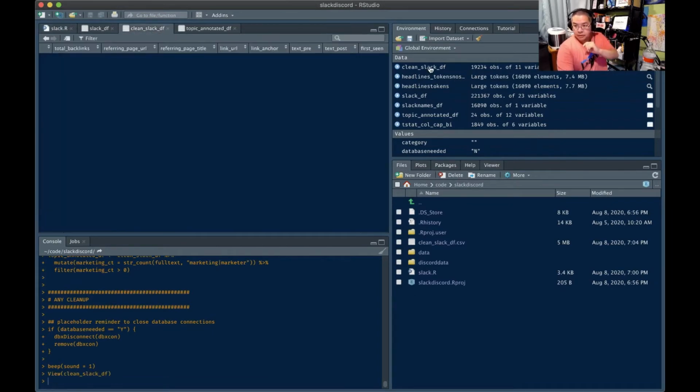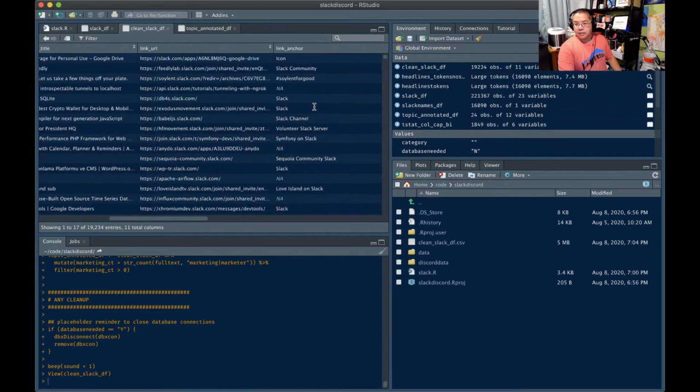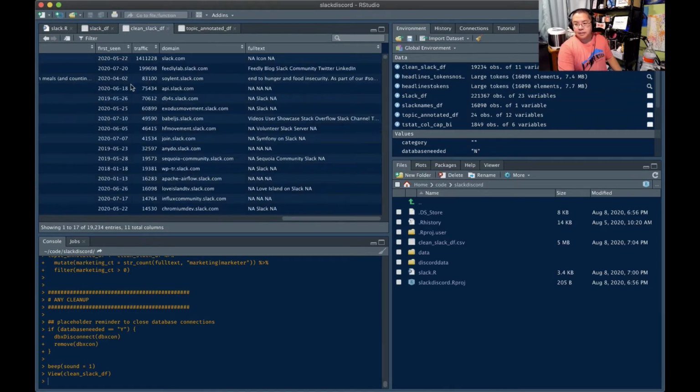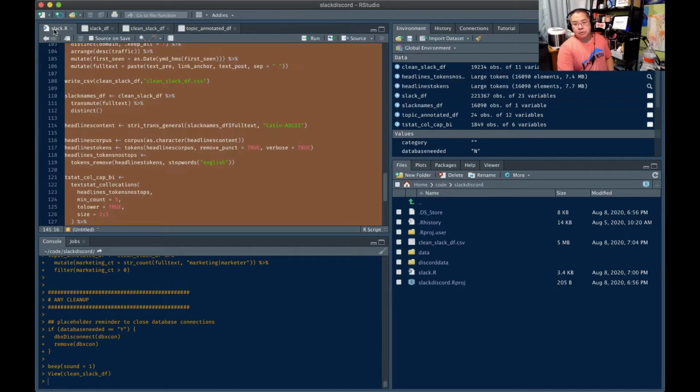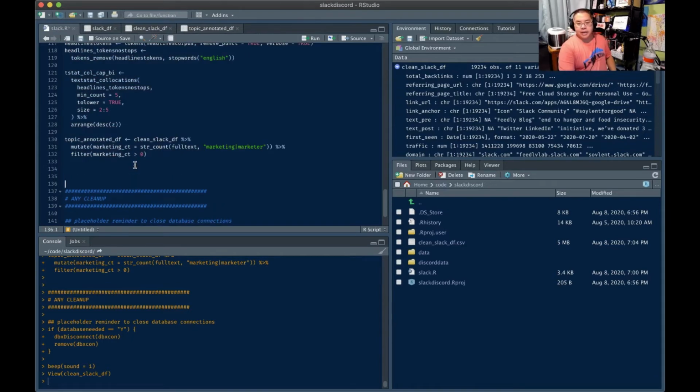We have these 19,000 communities, and we sorted them by traffic. Feedly, Soylent, and so on and so forth. A lot of technology-based communities, no surprise there. The one thing we didn't do last week that probably should is to look at a timeline. So let's go ahead and just create a simple plot here.